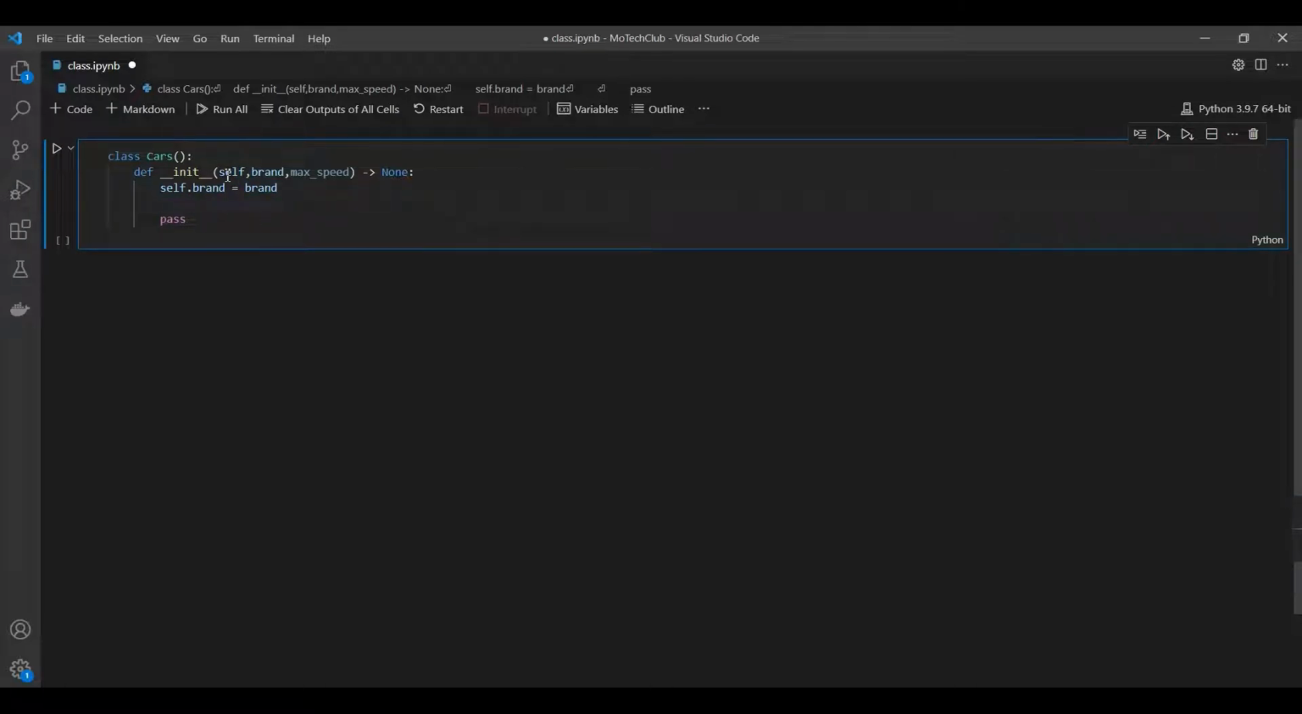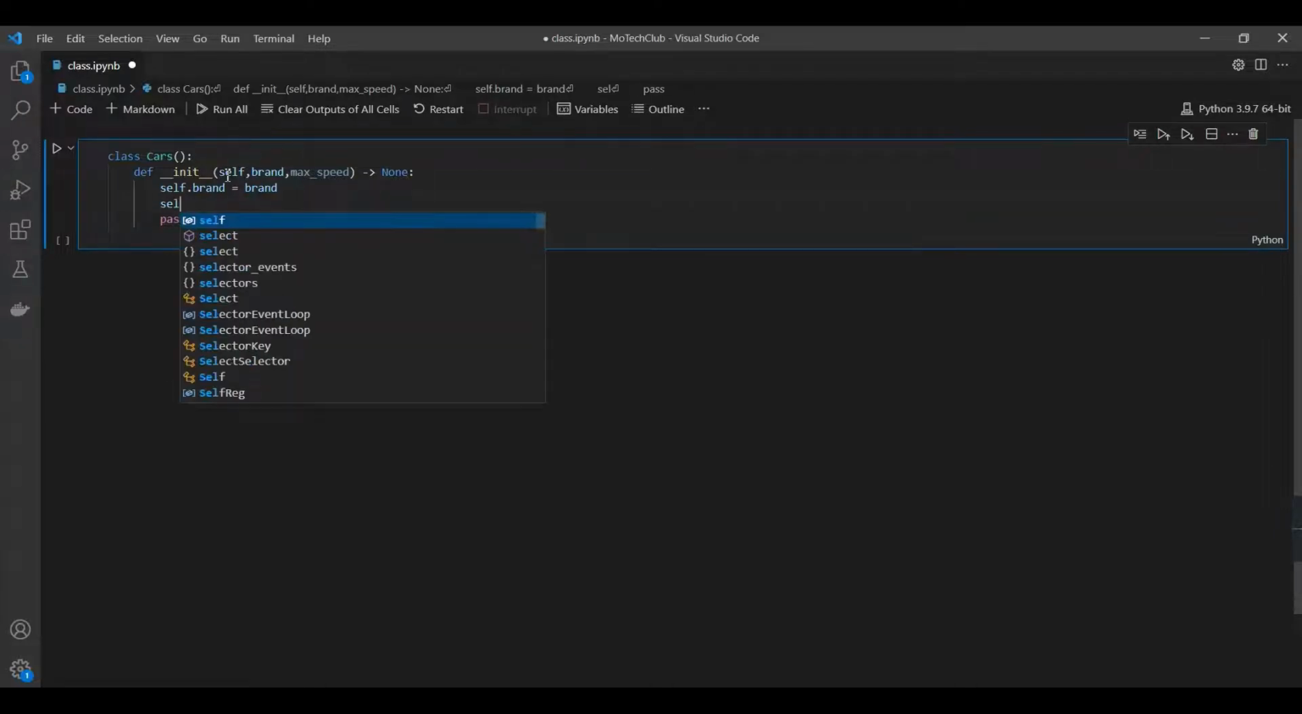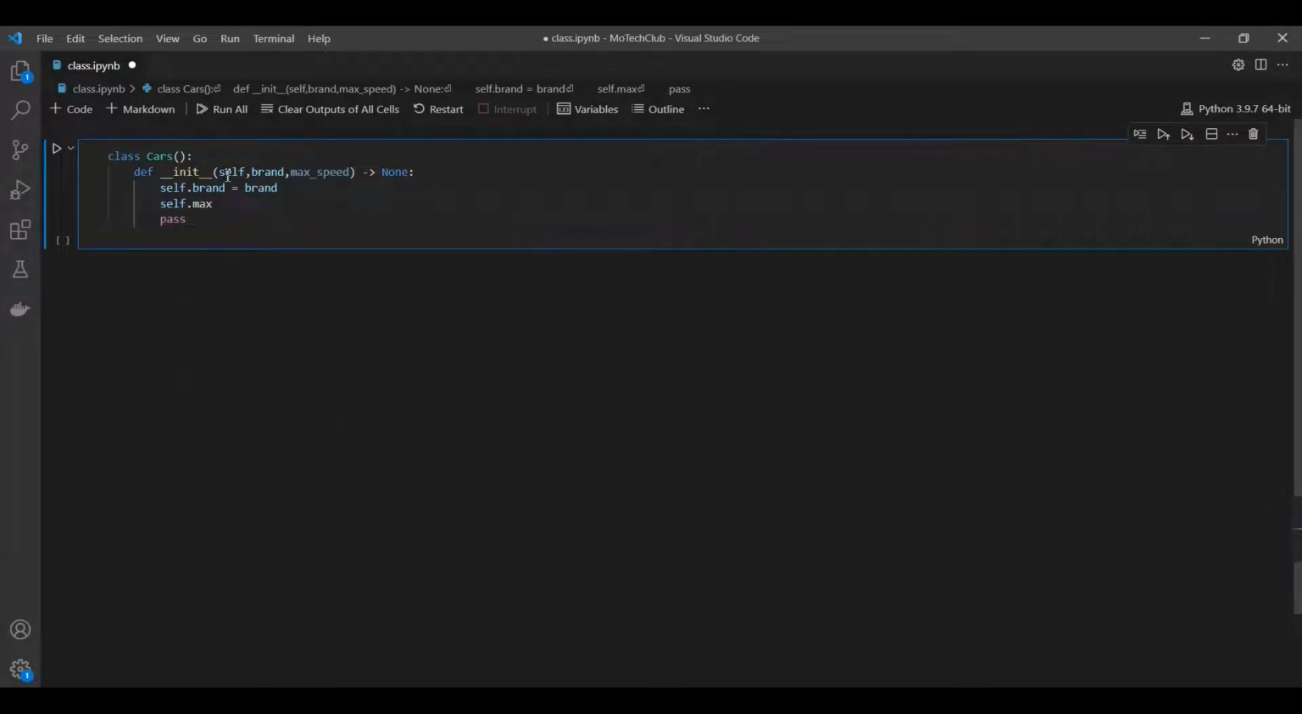So whenever you call this class, and if you have a brand, you should define a brand, and you can use this brand for whatever you want. So I will show you how we can use this. And then max speed, and max speed, and I'm not gonna pass it.